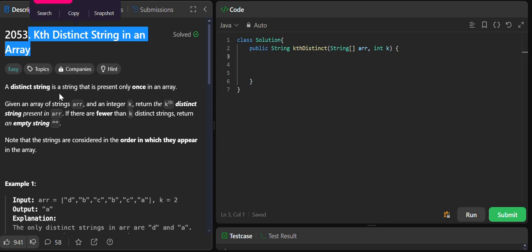Basically, it's saying if the frequency of the string is 1, then it is qualified to be a distinct string. And there can be any number of distinct strings in an array. Meaning there can be multiple elements with frequency 1. And we need to find the kth element whose frequency is 1 in the array.